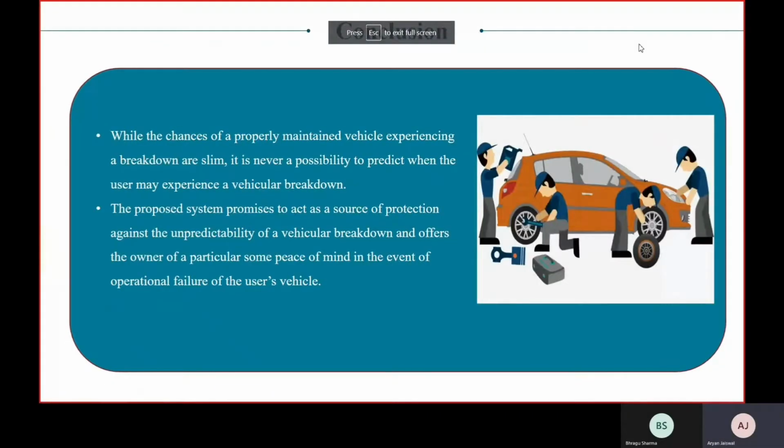For the conclusion, we can see that even the chassis of a properly maintained vehicle can experience a breakdown, and it is never possible to predict when the user may experience a vehicle breakdown. So even after maintaining the vehicle, it is uncertain whether our vehicle will stop in the middle of the road, and it is very devastating if a family is going on a road trip or a picnic.